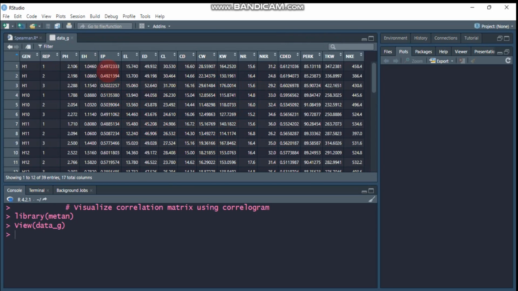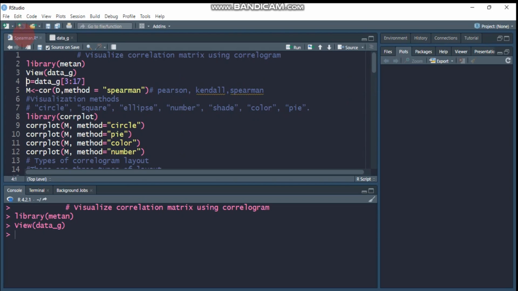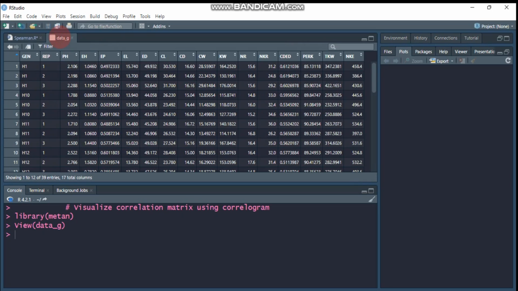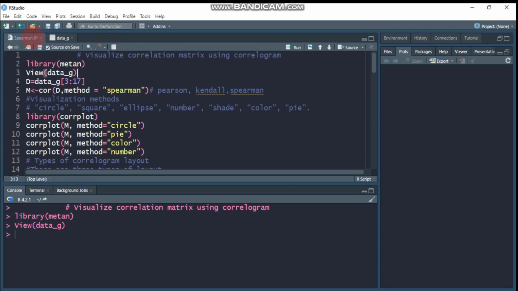This is our data, and I want to correlate starting from column 3 out to column 17, which are agronomical traits. As all of you know, correlation only works for numerical values, so we will exclude the first two columns and we will work from column 3 out to column 17. So I assigned a new name, and instead of data underscore g, this equals this one, with column 3 up to 17 only to include numerical values.